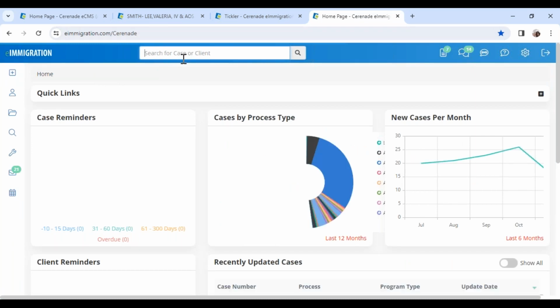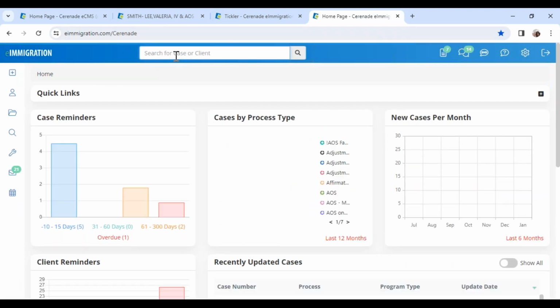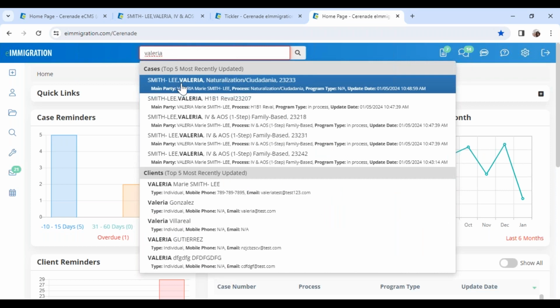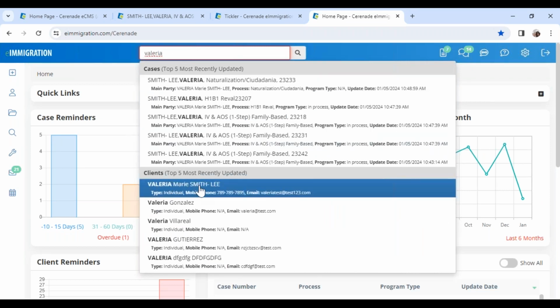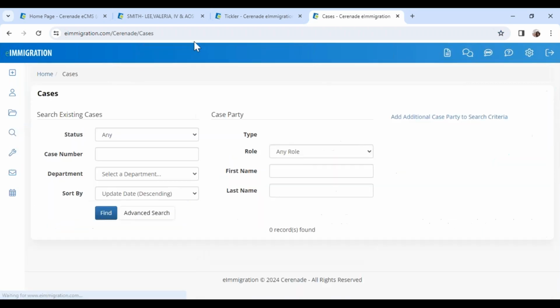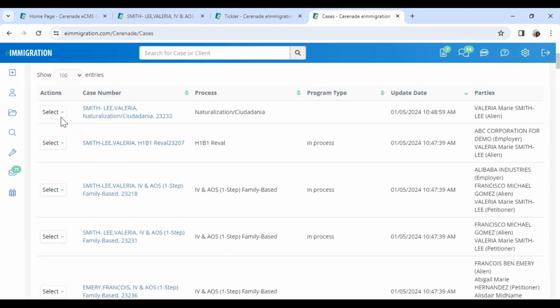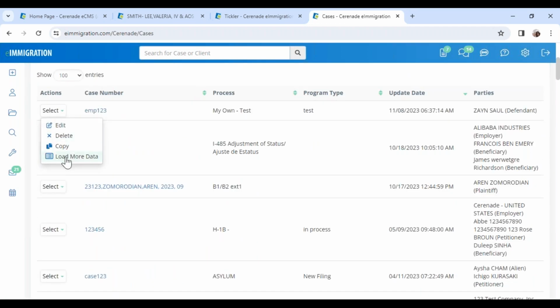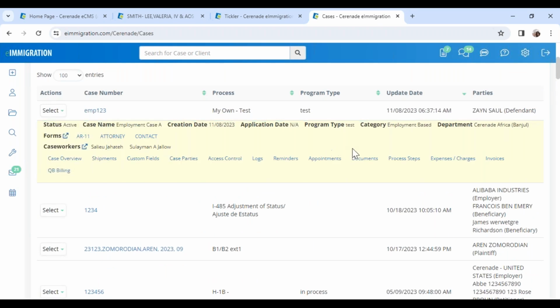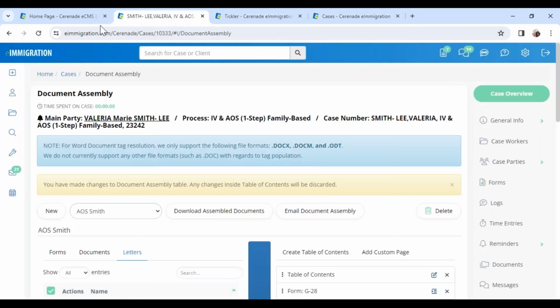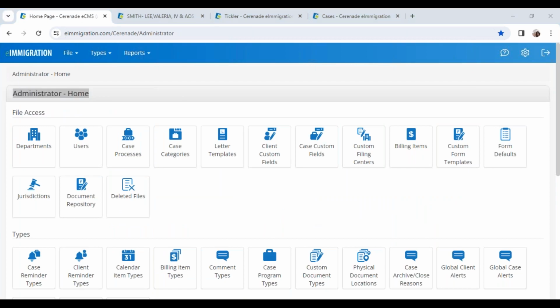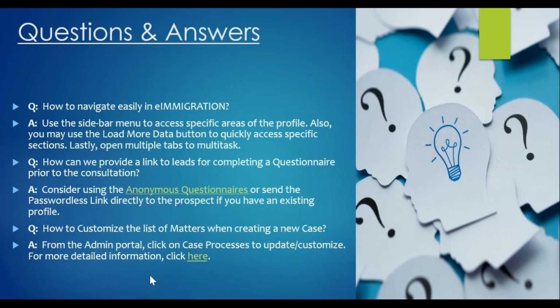So first of all, if you look at the top, you can search. If I type the name of someone, I can either go to a case or go to the contact profile. And these are the most recently updated ones. But let's say that I search for a case and it's case number 123. I can also click on select, load more data, and go straight to any of these areas. Okay, so it might be faster. And the fact that I have multiple tabs open also helps a lot. So that's what we recommend.